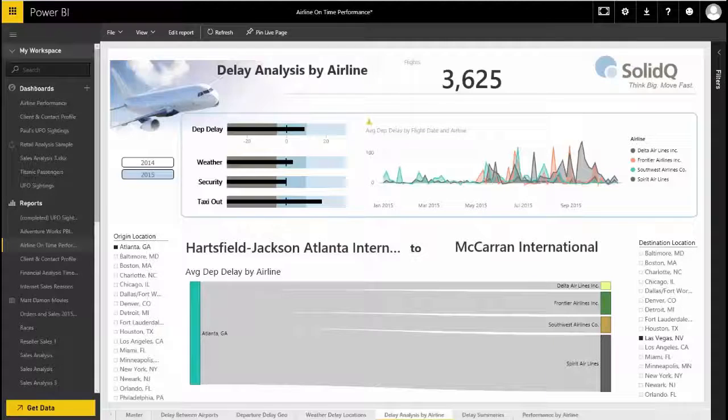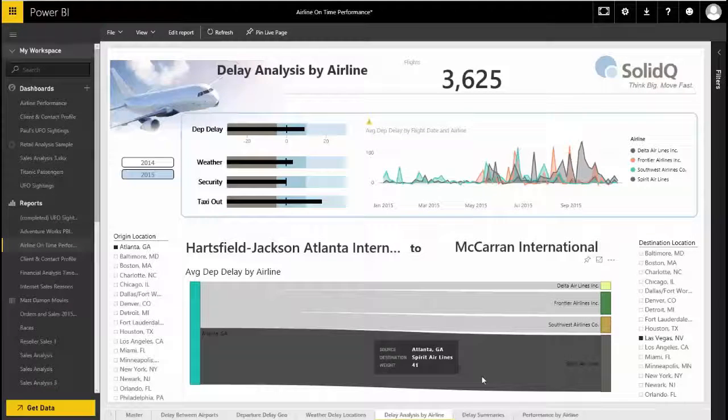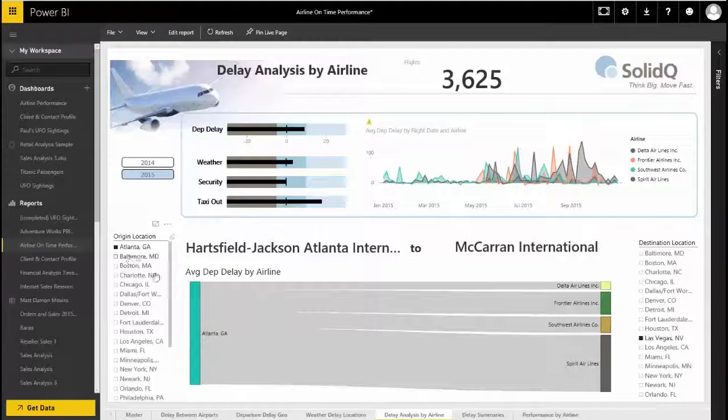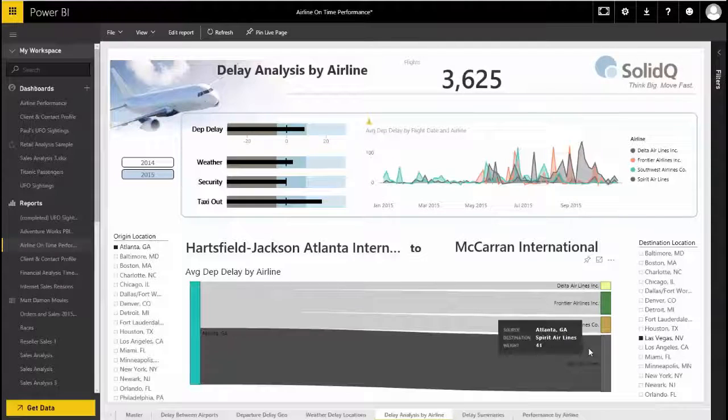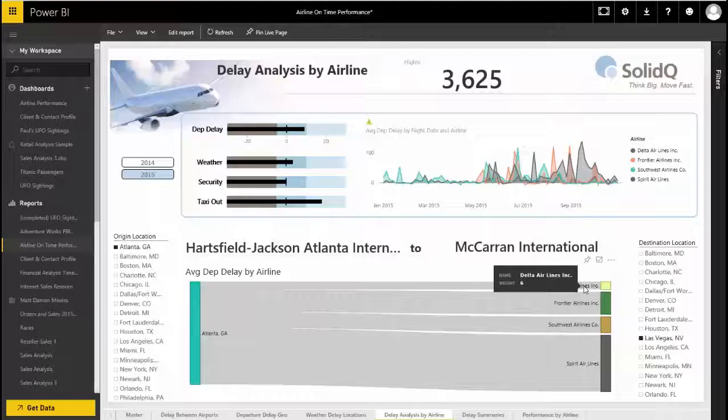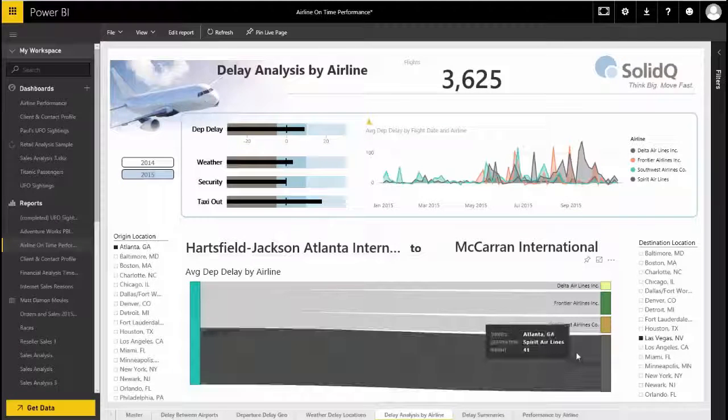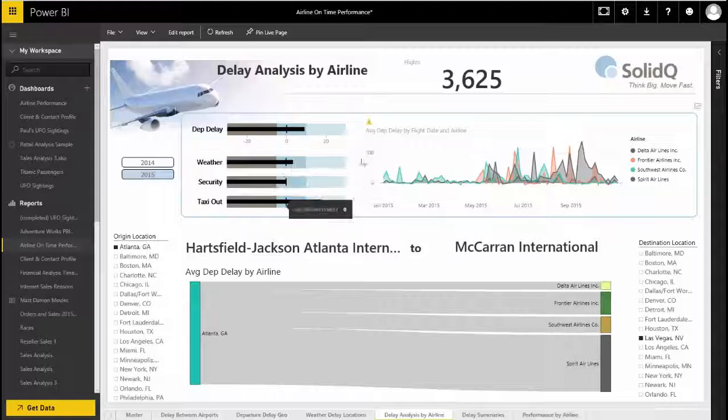On the delay analysis by airline, this is one of my favorite visuals. This is a Sankey visual that shows us that in flights from Atlanta to Las Vegas, there are 4 airlines that service that trip, and the width of these bars represents the average delay again. So it looks like Delta is clearly the winner with an average of 6 minutes of delay, and then Spirit Airlines didn't do so well with an average of 41 minutes. And then here you see those statistics rolled up in these bullet charts.